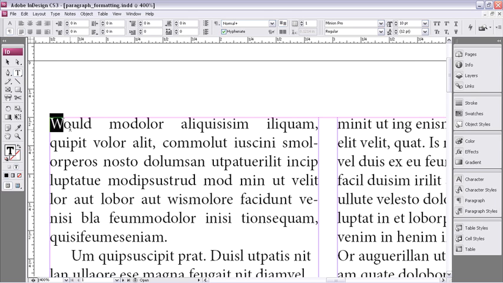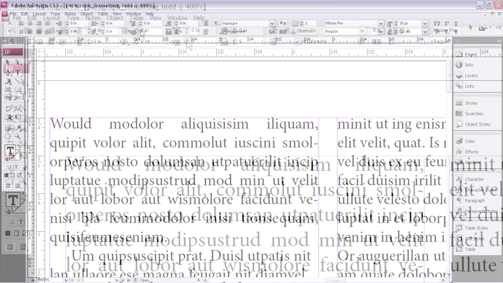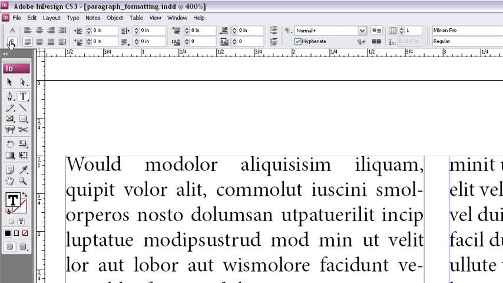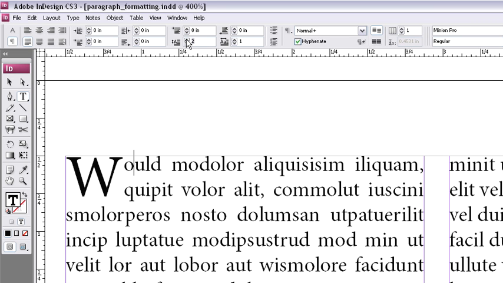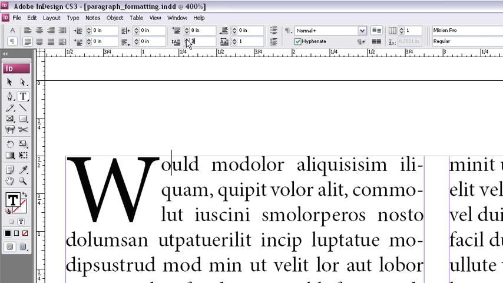But the easiest way to create drop caps in InDesign is to insert your type cursor into the paragraph that you want to create the drop cap for. Make sure that you're in the paragraph mode of the control panel, and we have two options up here. The first option dictates how deep the drop cap is. Right now it's set to 0. I'll increase that to 1, and it doesn't really change because it's just 1 line deep. But now let's go 2 lines deep and maybe 3 lines deep.